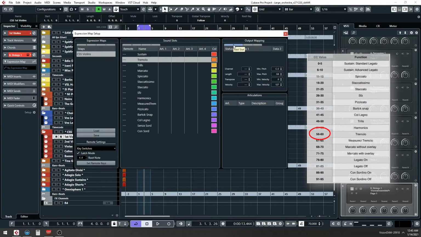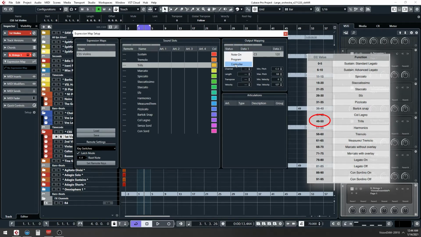Tremolo is controller 58 and a value of 58 according to the manual. Trills are controller 58 with a value of 48.